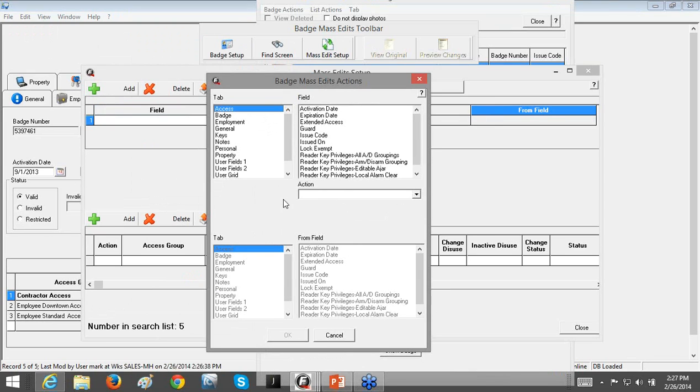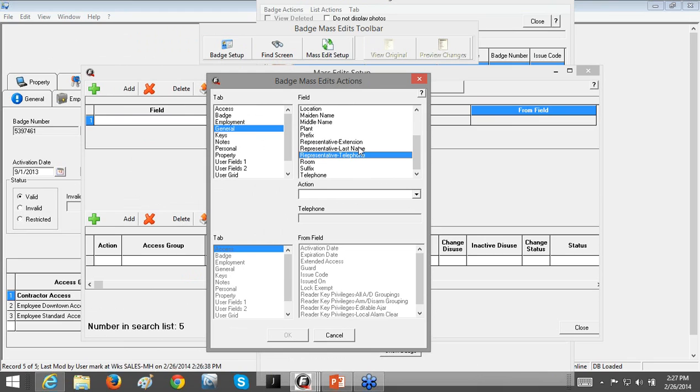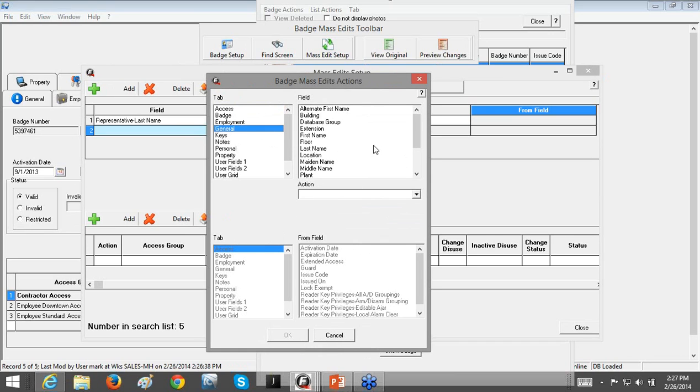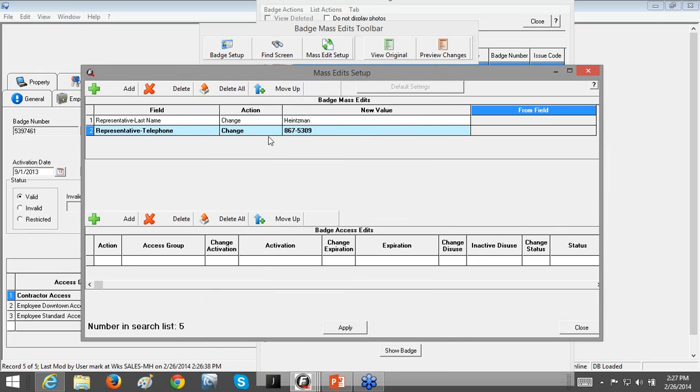So I'm going to go ahead and actually change a couple other things here. Let's just say the representative last name has changed. So I'm going to do a change. The representative is now going to become me. And I'm going to hit OK. And then I'm also going to change the phone number. Okay. So I'm going to do an OK.